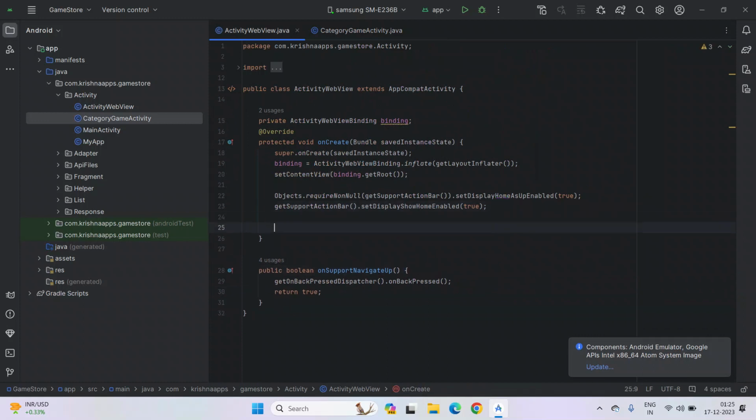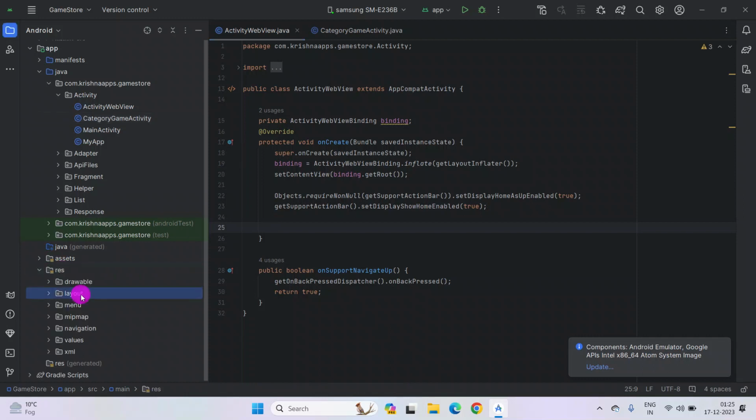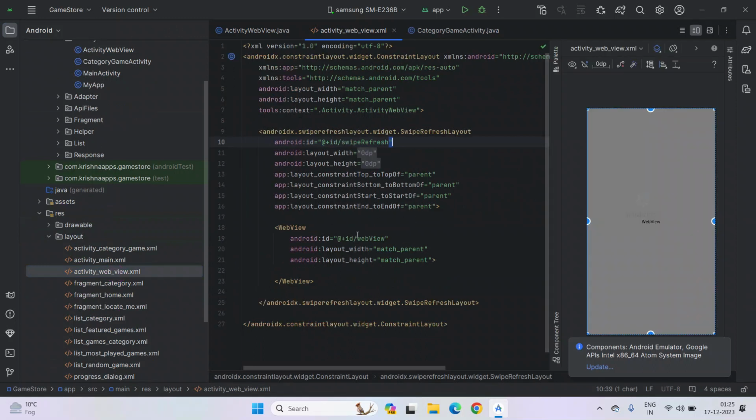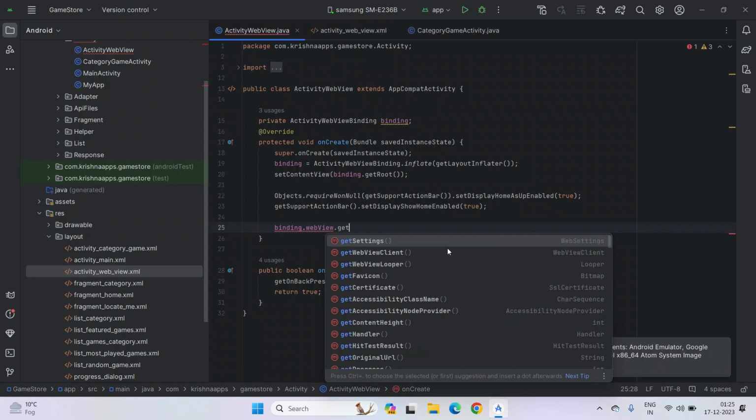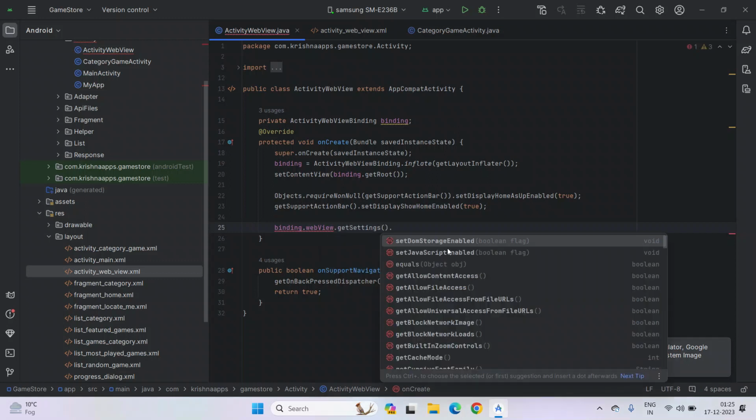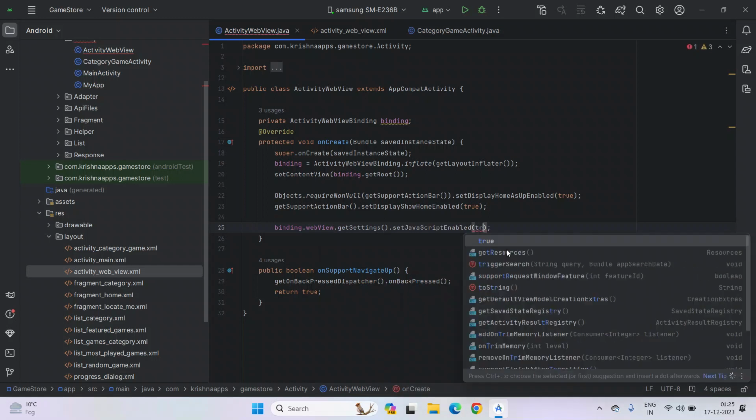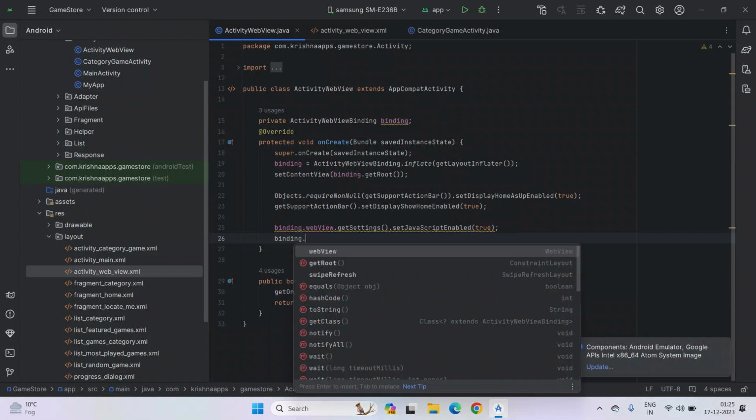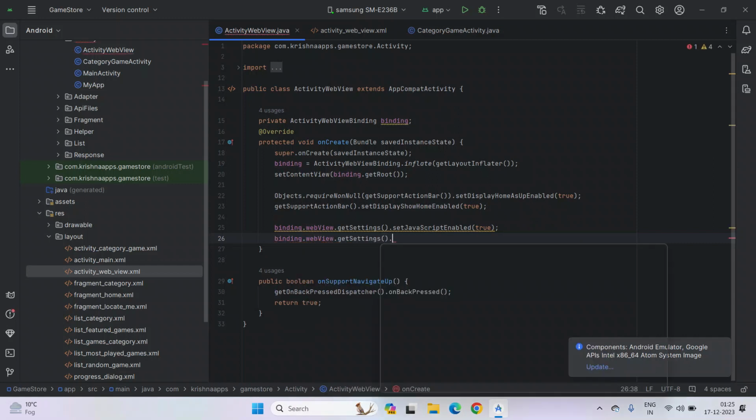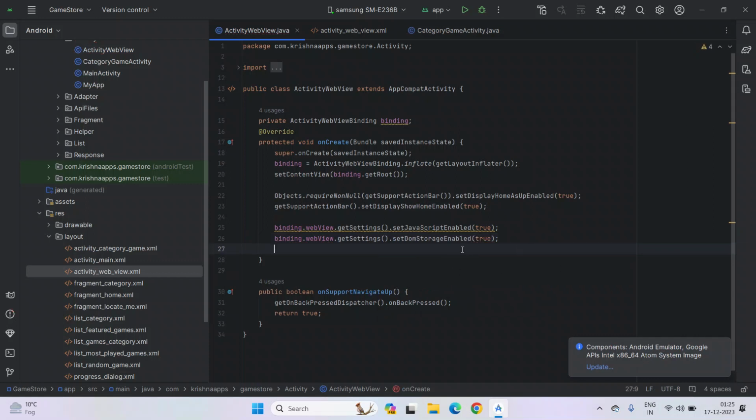Now we have to set up the web view. Let's call our web view, which is present in the resources layout activity web view. Our web view id is webView, so let's call it binding.webView. Now we have to make some settings like JavaScript. Select setJavaScriptEnabled and make it true. After that we have to set DOM storage also: binding.webView.getSettings().setDomStorageEnabled(true).